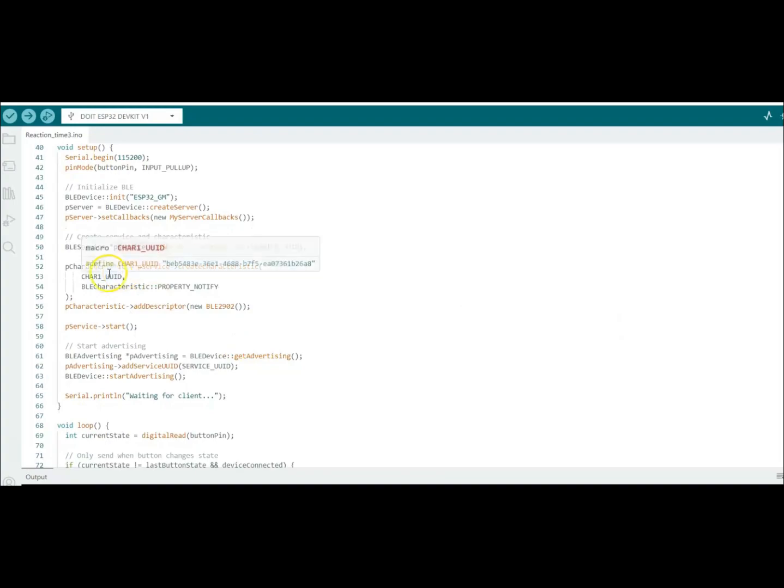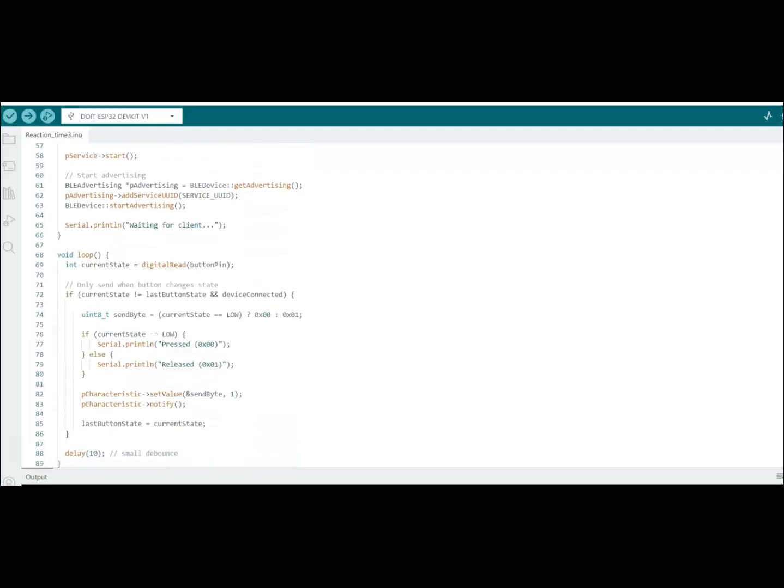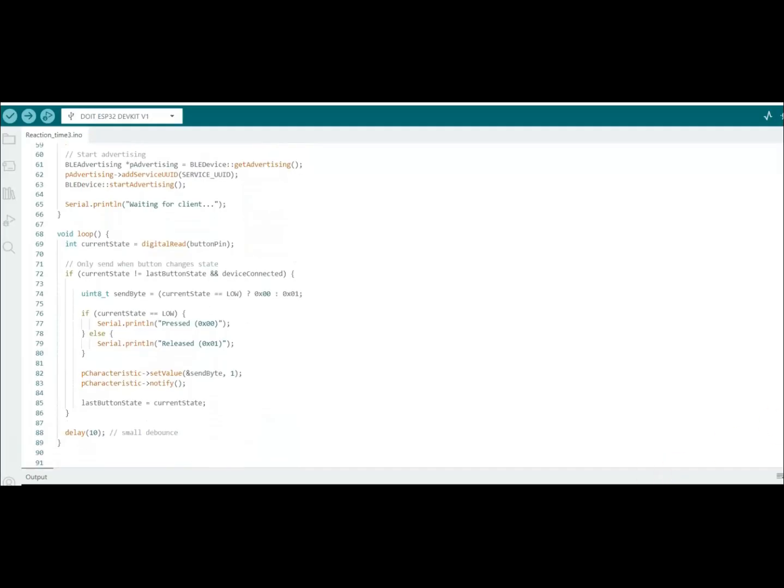This is to make the characteristic 1 for the push button. And we start advertising our Bluetooth device, which is the ESP32. In the loop, we read the current button state, and we only send a byte to the MIT app if the button state changes.